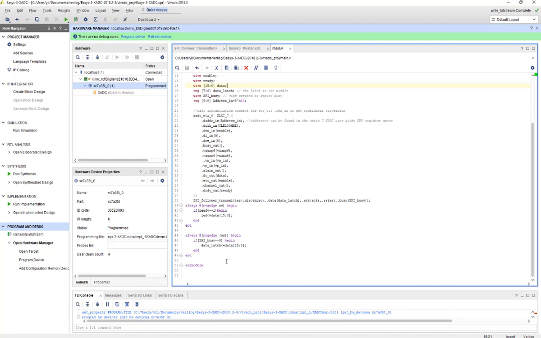With SPI BZ 0, I'm sending the upper byte of the data, because the XADC has 16 bits but we're only using the upper byte. So the upper byte will be sent to data latch. And data latch is the register type in the top, and data latch is shorted to where? Shorted to the data of the SPI.